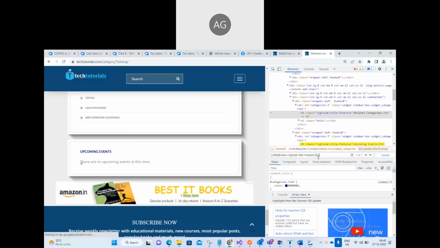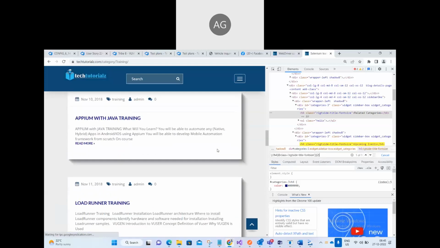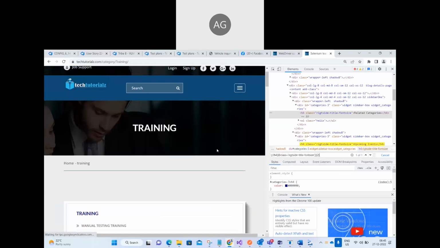Okay. Now, how many locators have we covered as of now? Tell me. How many ways can you find the element? Priyanka, how many ways can you find the element? ID, link text, XPath. XPath, link text, right?